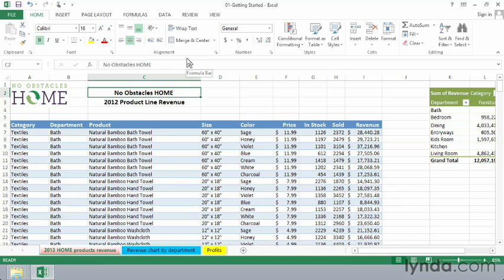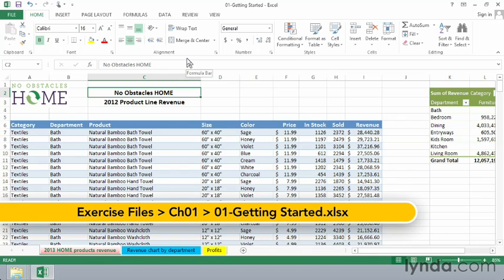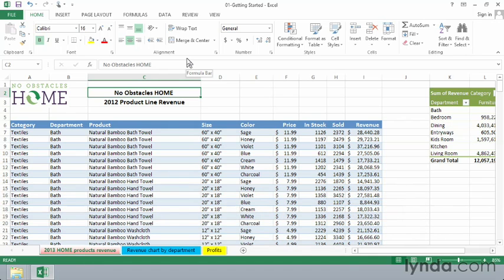At any given time, as you work with Excel, you are working with a workbook. A workbook is a file, a file is a workbook. The terms are interchangeable. Currently on the screen, we're seeing a workbook with the name Getting Started. Like all workbooks, it is comprised of one or more worksheets.